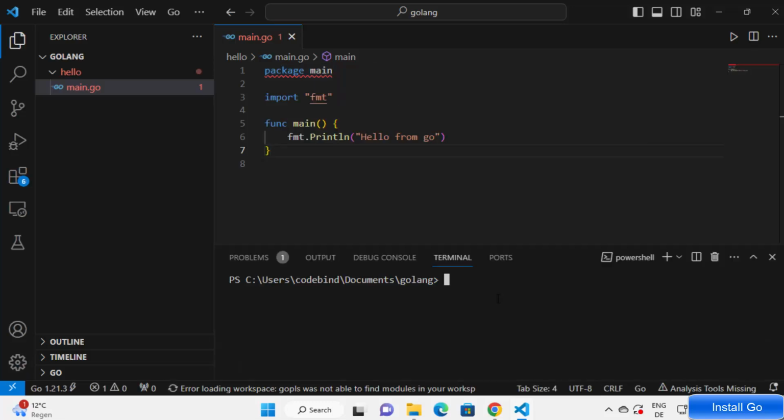So to solve this problem, what we need to do, so right now we are in our Golang folder, and I need to go inside the hello folder first, inside my project folder. So I'm going to just write cd and then just type hello. And once I'm in my hello folder here, I just need to initialize the mod or module for the Go. So I'm going to just write go mod init and then the name of the module. I'm going to name it as hello here and then press enter.